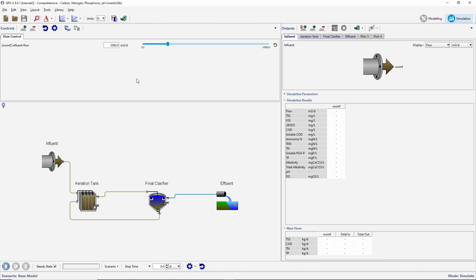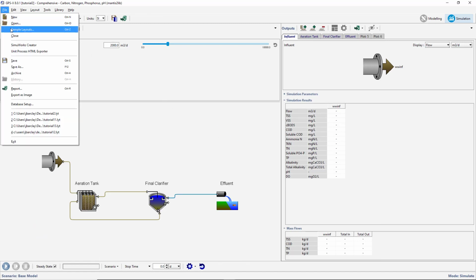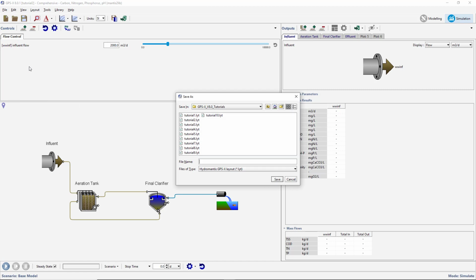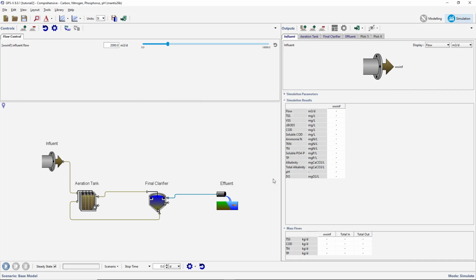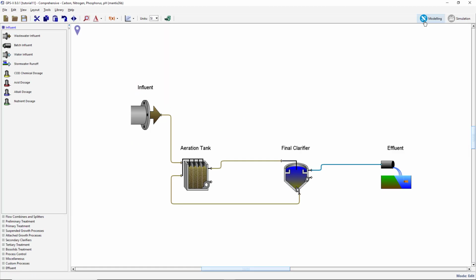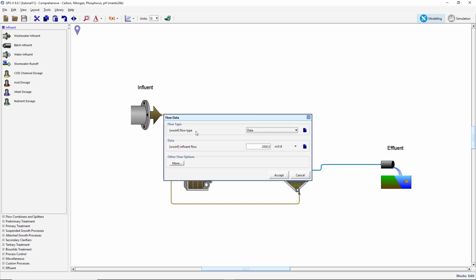Save the layout under a new name. Switch to modeling mode. Change the influent flow type to sinusoidal by right-clicking on the influent object and selecting Flow, Flow Data, and changing the flow type variable.